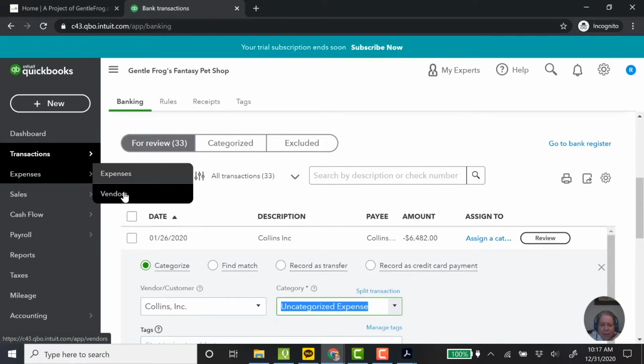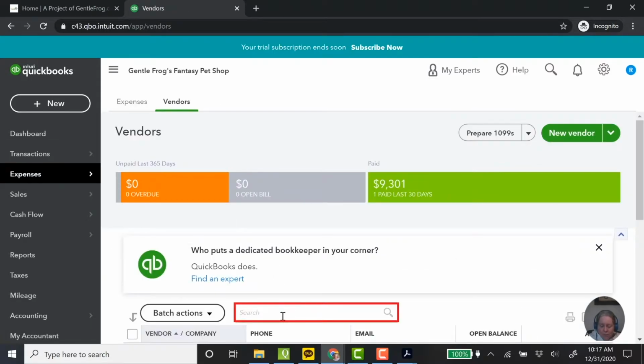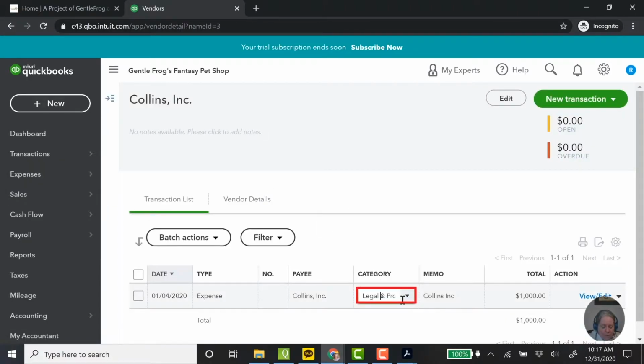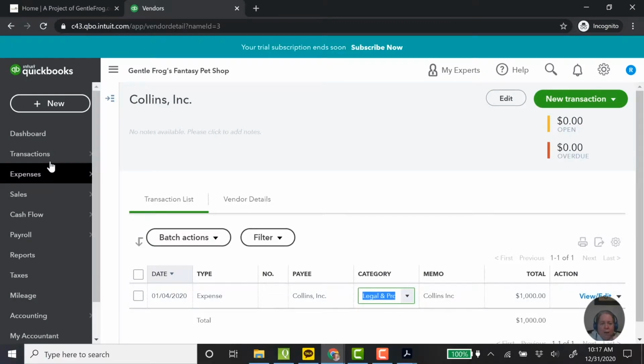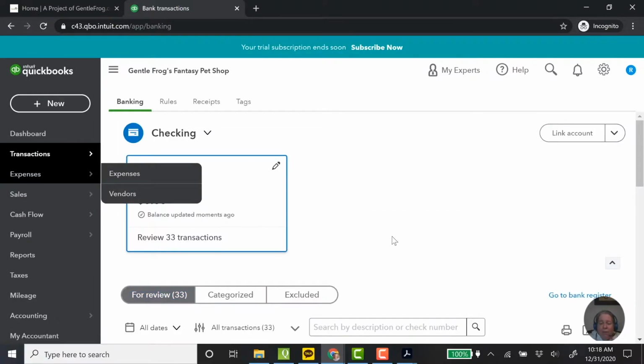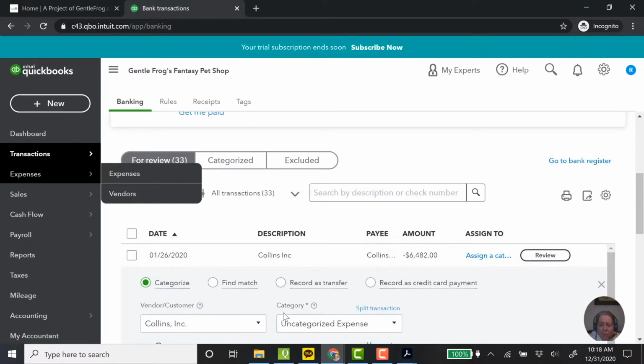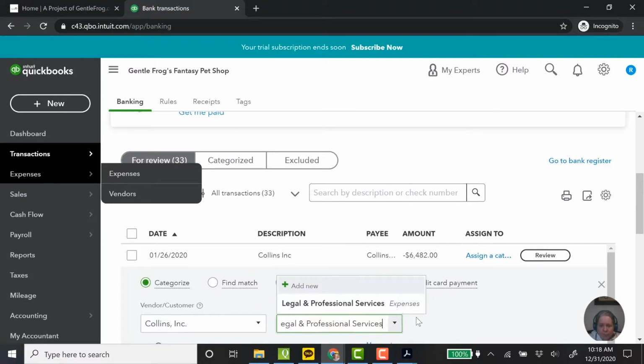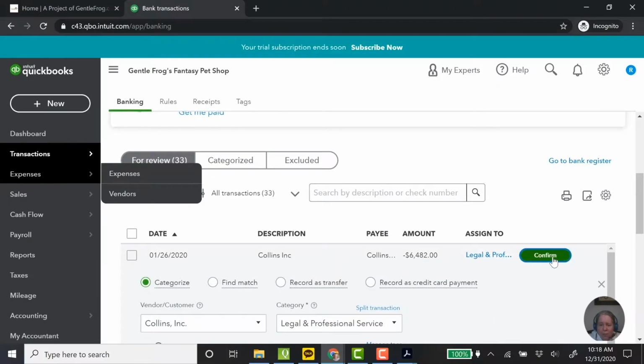Collins, I got so busy talking I legit forgot what Collins was. So Collins was legal and professional. I can just copy it. I do that because if I get busy talking, I might forget. So we'll say legal and professional. We'll click confirm.